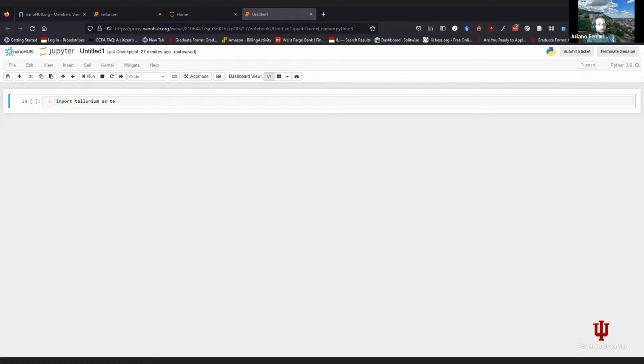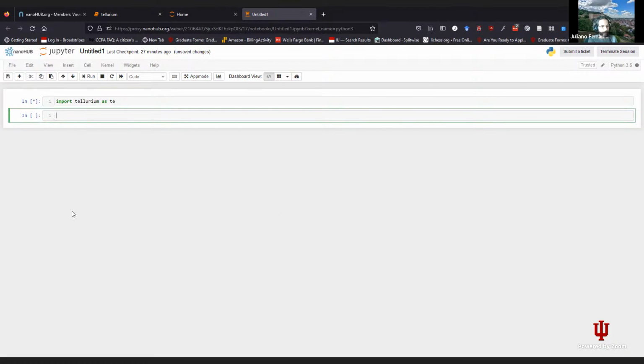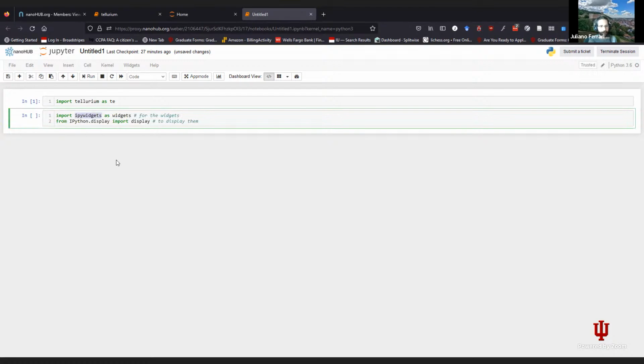Cool. So this is Tellurium on NanoHub as usual. Might as well use the thing that you have to use rather than some local installation. And there are a few reasons for that that I will get into soon. So as usual, importing Tellurium. The other two things that we are going to import are the IPy widgets, which is interactive Python widgets to actually have the sliders and whatever else, and then IPython display to actually show the widgets in the notebook.